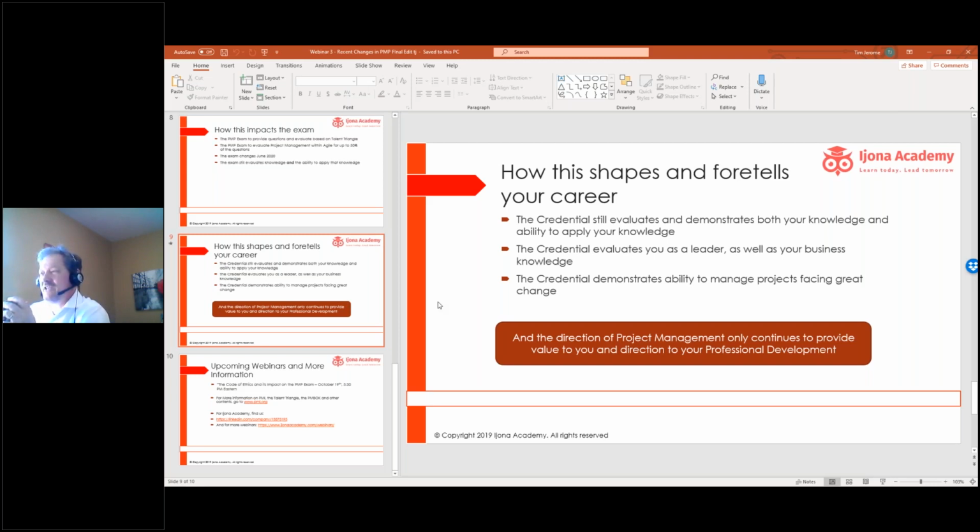The credential says you're also an expert leader. Isn't that interesting? Wouldn't it be nice to say, I am a formally recognized manager and leader? I am formally trained in management and leadership. Take that inside your company to your HR department. And then also, the credential demonstrates ability to manage projects facing great change.